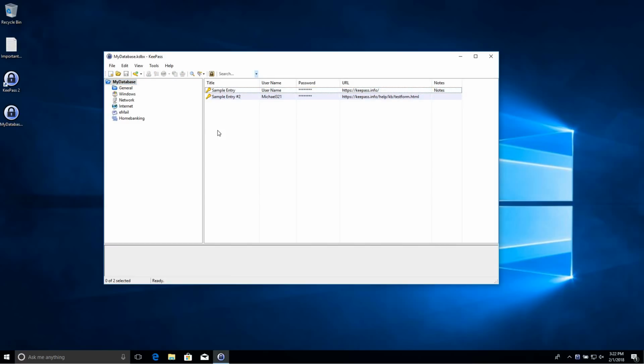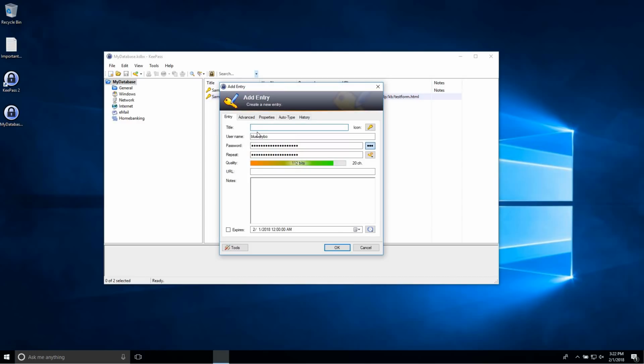So let's see here. We have two sample entries. But how do we create an entry? Well, you can go right here. You see that Add Entry button? You can click right there. And then it says, what's the title? Well, let's say this is my Yahoo password. And my username, you can see it already filled it out as Blue Kiba because I said that's my preferred username. You can change it if you'd like.